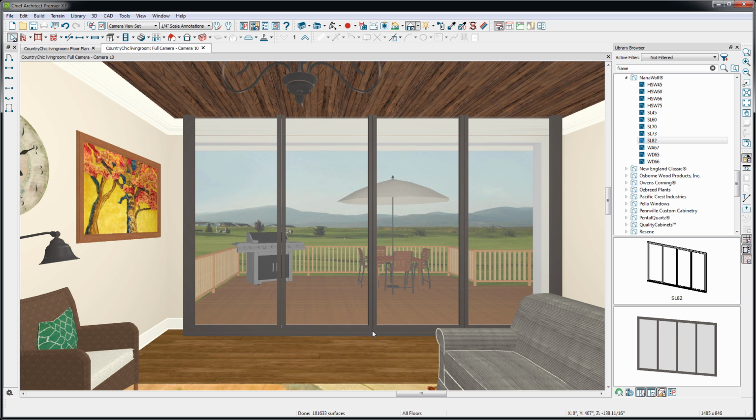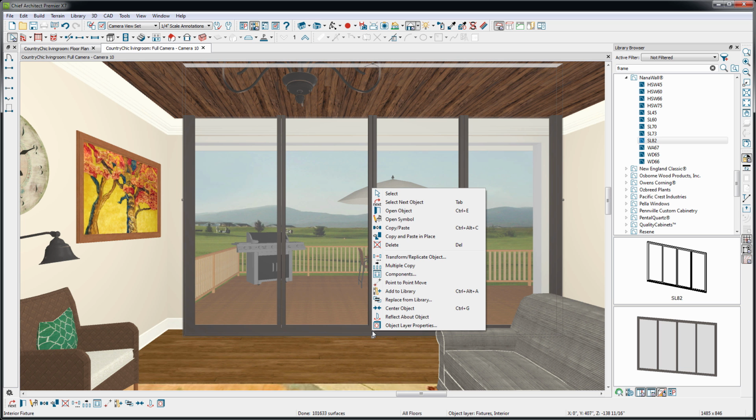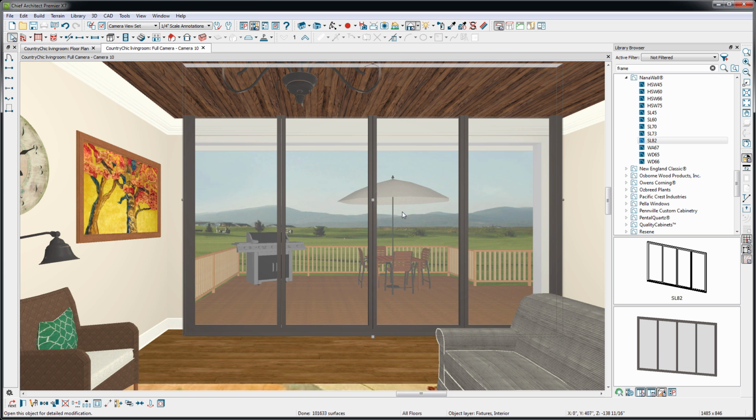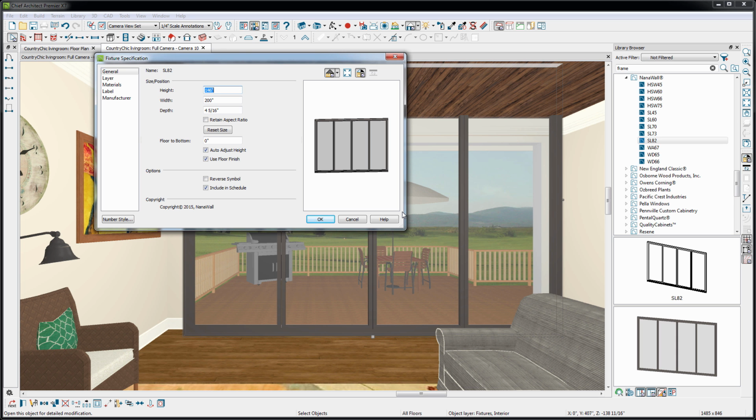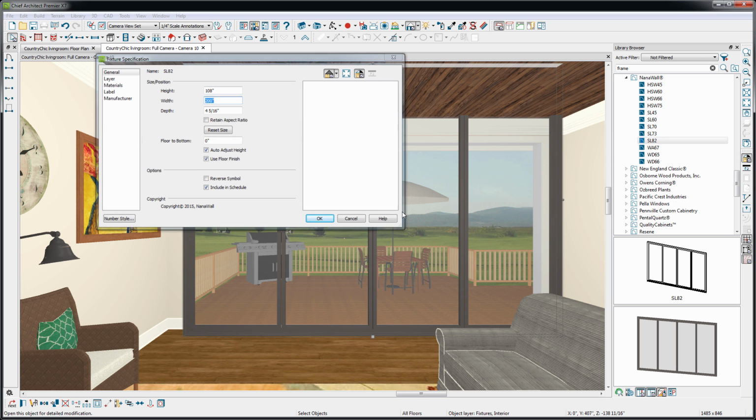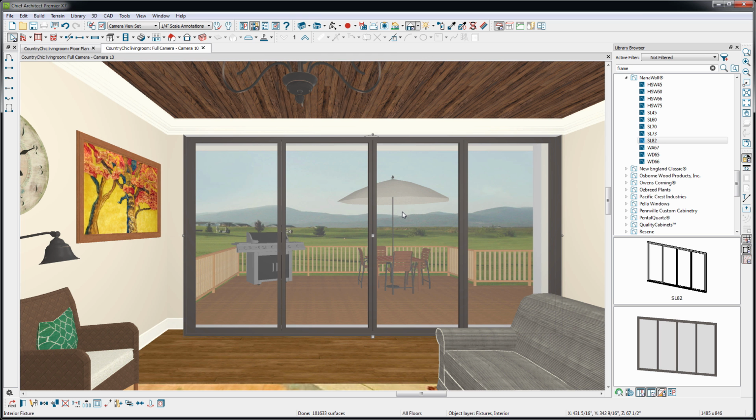Now, instead of hitting my hotkeys, I'll right-click and select Open Object. I'll change the height to 108 inches. Then I'll hit my Enter key to select the OK button and close the dialog.